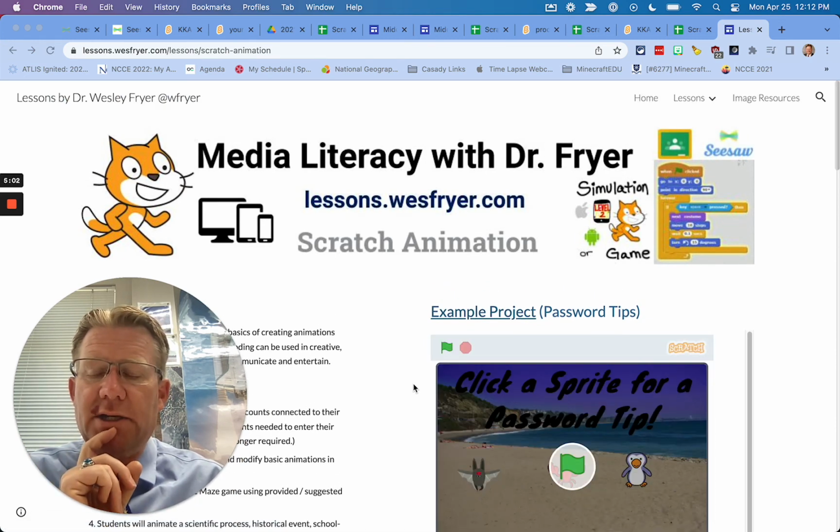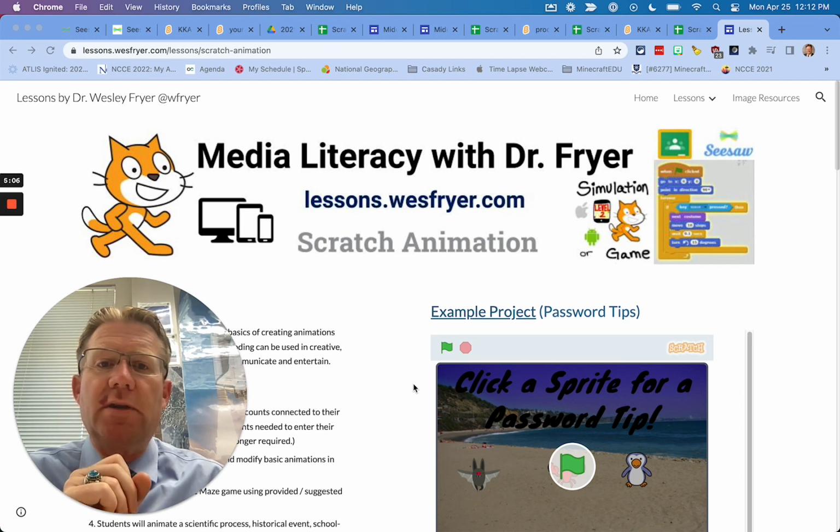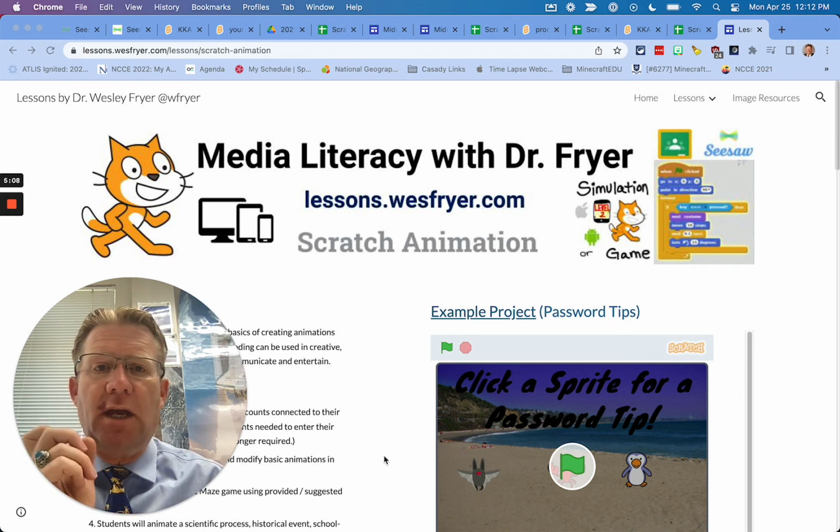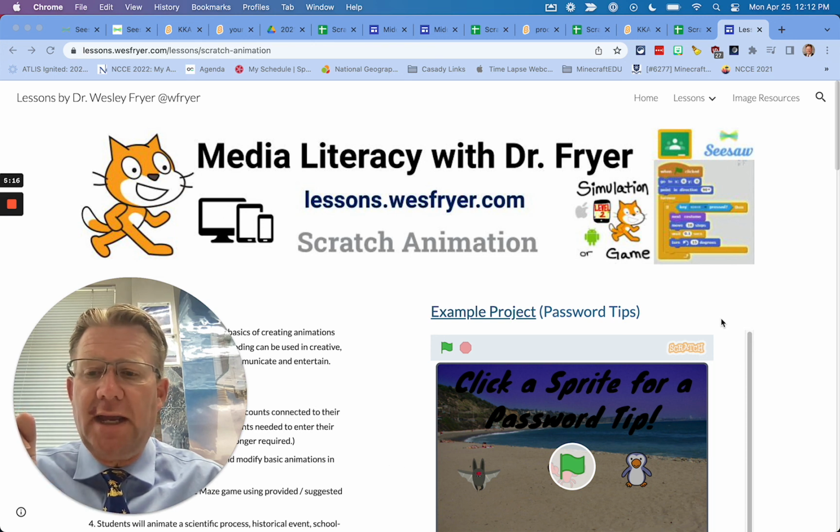Absolutely love Scratch. It is such a wonderful platform for learning coding and computational thinking. I hope that's helpful to you. Good luck with your own coding lessons, as well as encouraging students to see each other's work and follow each other and be inspired by each other.